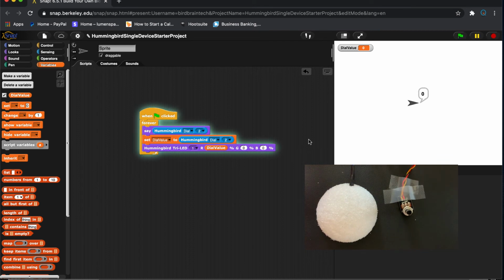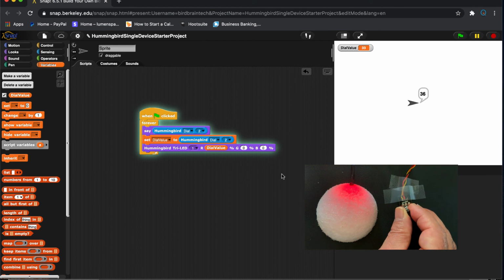So if I start this up and go to my dial, you'll notice that as I start to turn my dial, the light gets brighter and brighter. And if I turn it down, the light starts to get dim. So this is how you can use, one, the dial sensor, and two, a variable to make things happen within your robot.